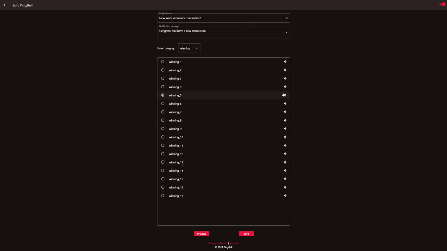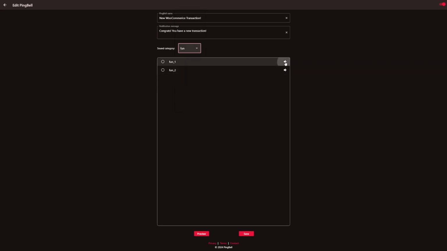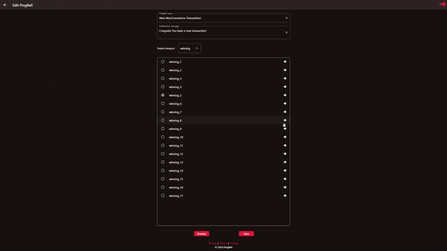Next, select the audio bit you would like to set for your PingBell. This is also important since unlike all the other apps where the notification sound is the same for all notifications, PingBell actually lets you set a custom sound for each unique PingBell, and thus, you can instantly recognize what event just happened without even having to look at your phone.